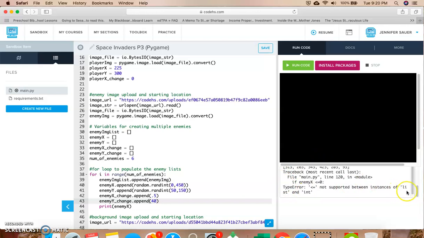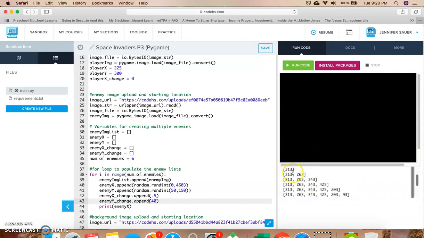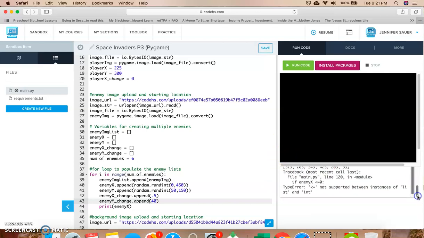Okay, so I have one more thing to fix, but what I wanted to show you was now I have all of these lists. So basically these are the different starting X locations. So my first one's going to start more towards the right, really towards the right, and then we have one kind of more towards the middle and then one a little bit more towards the left. So that's what's going on there. So let's just check the error code.